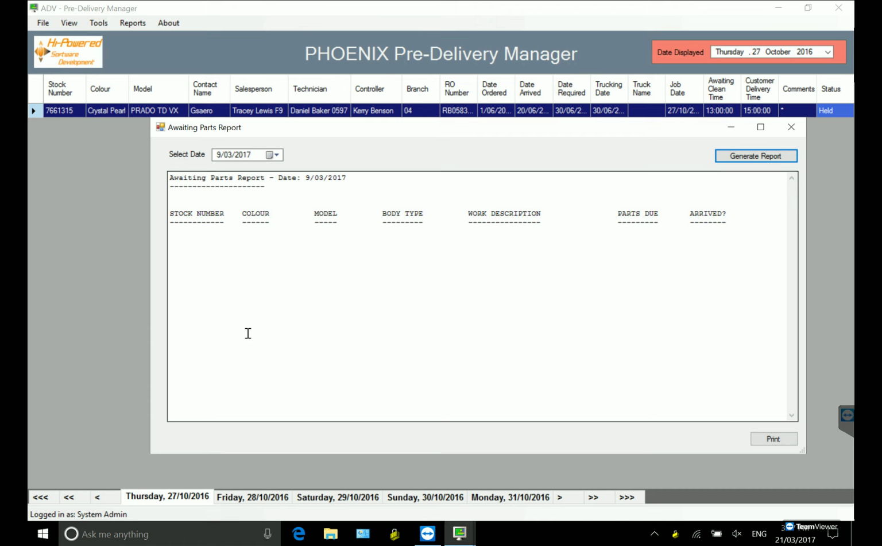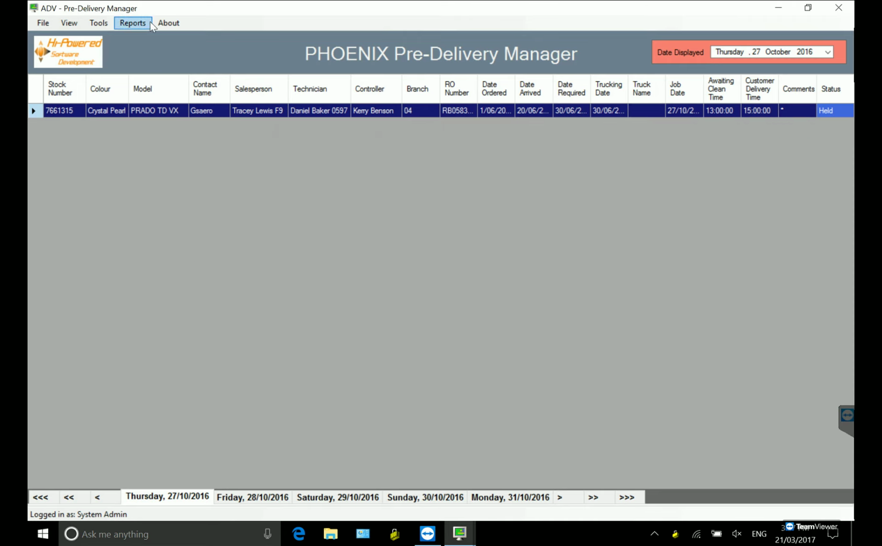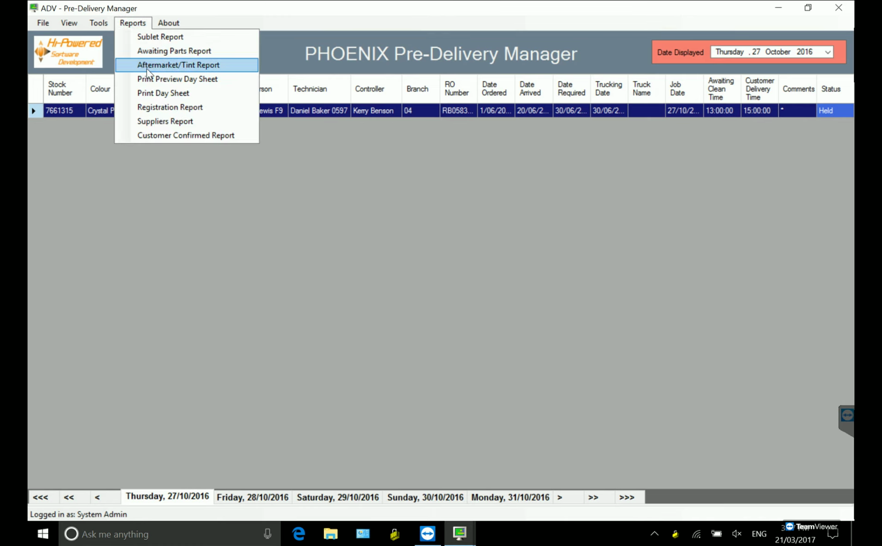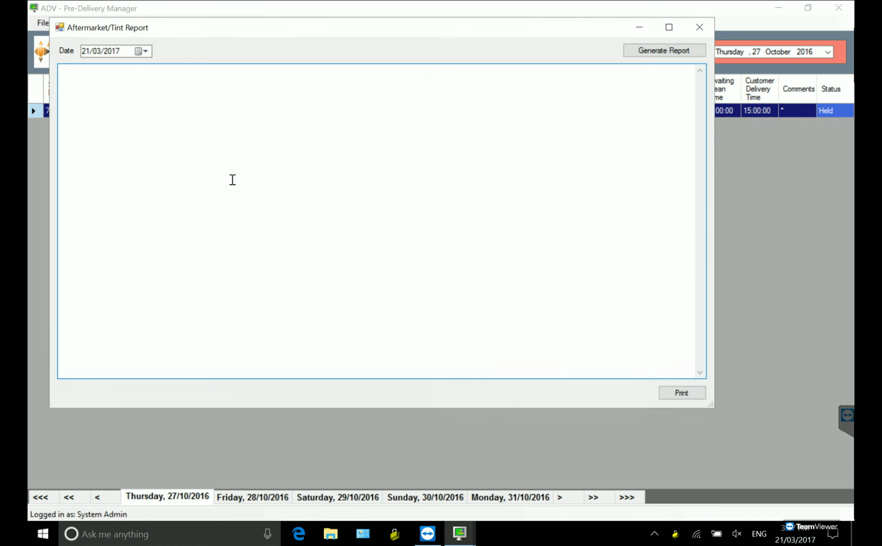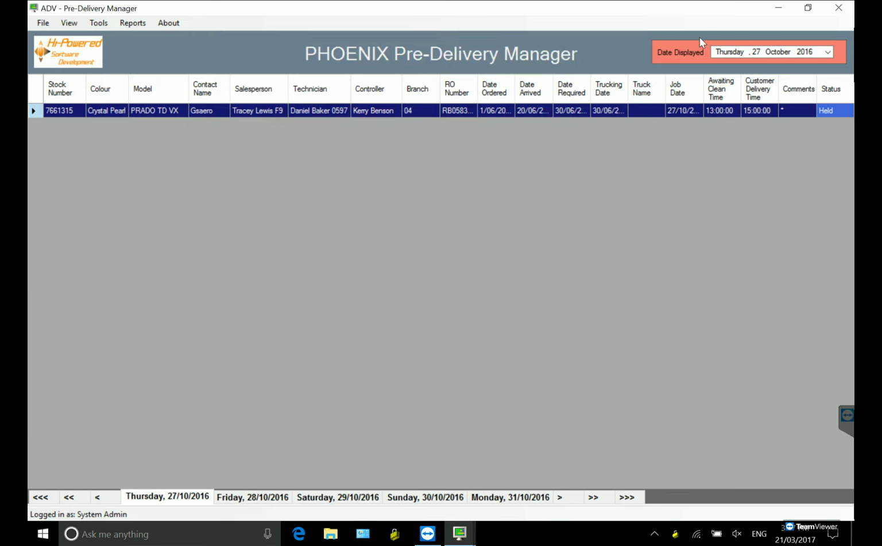This report is based on the parts due date that has on that day that you've selected from the add job screen with the awaiting parts status. Again, print or close. Next one being the aftermarket tint report. Now this will display any jobs for a vehicle that has to have aftermarket tinting done on whichever date you select. Again, generate report and the information will come up here.